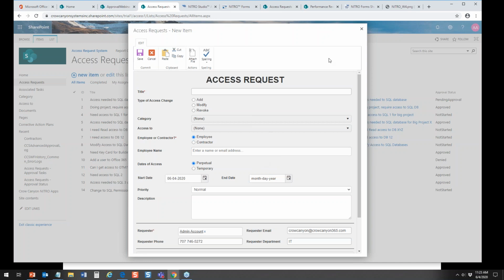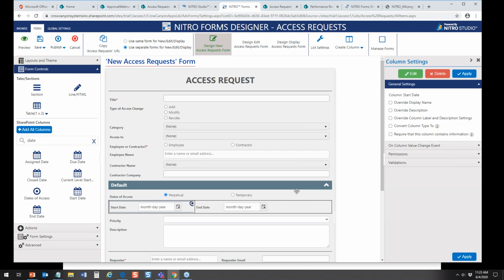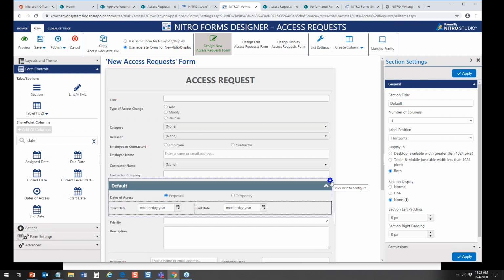Well, in this case, this is what we're going to do here, actually. I only want this section to show up when the type of access is changed, because if it's modifying or revoking, there's no dates of access, it's ending. So you can adjust the form according to the business process needs and make it that much easier for the user to enter information they need and only the information they need.